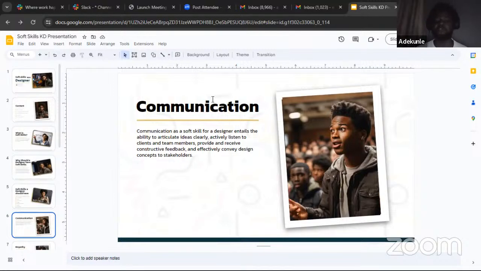So as designers, we should all understand that communication is part of a soft skill that is very, very necessary in our design life. So when we have this communication skill, then we add it to our art skill, just like adding shapes and everything, then we can be better at our design job.